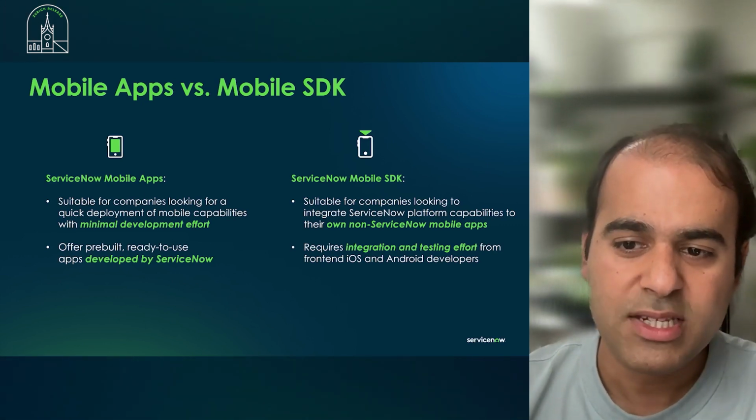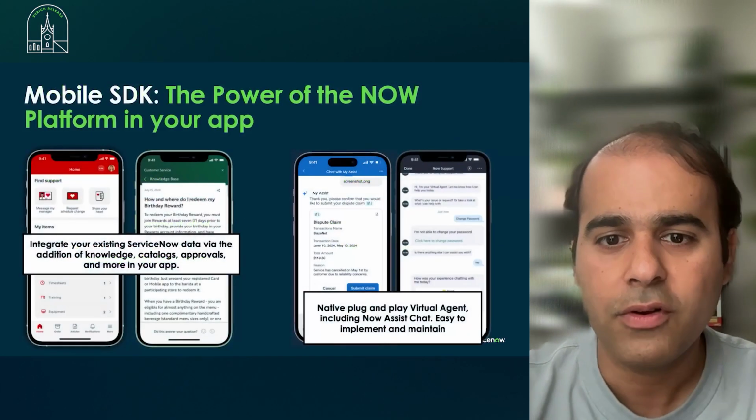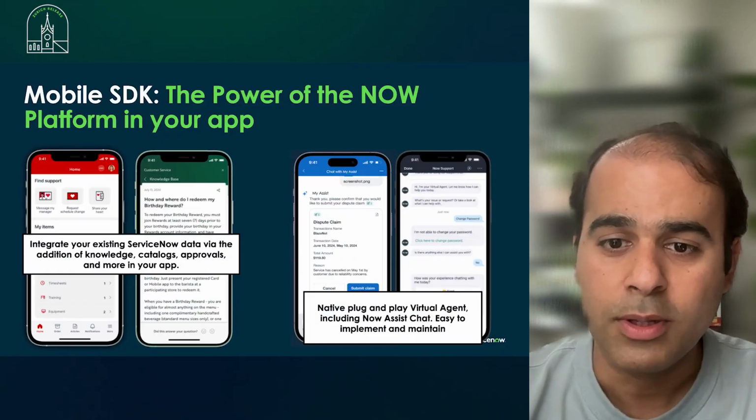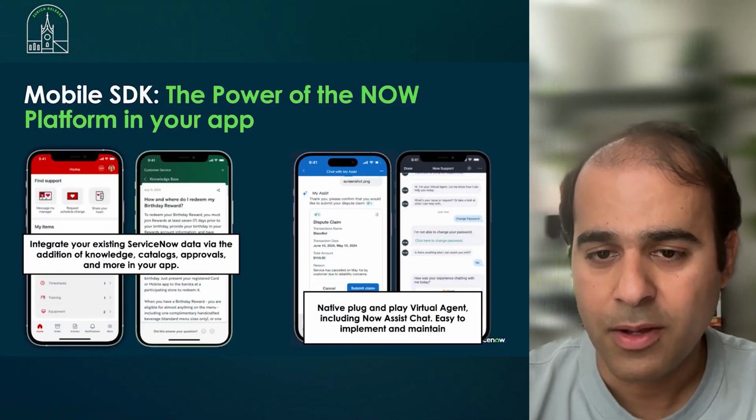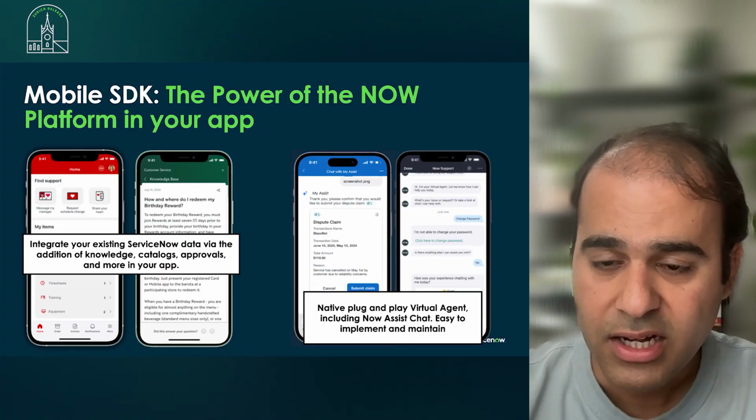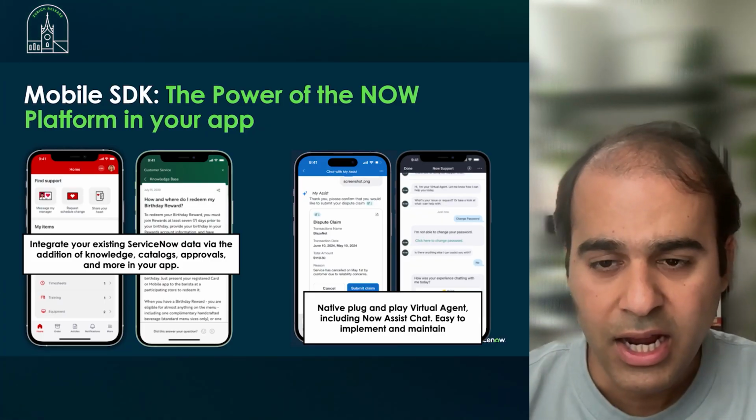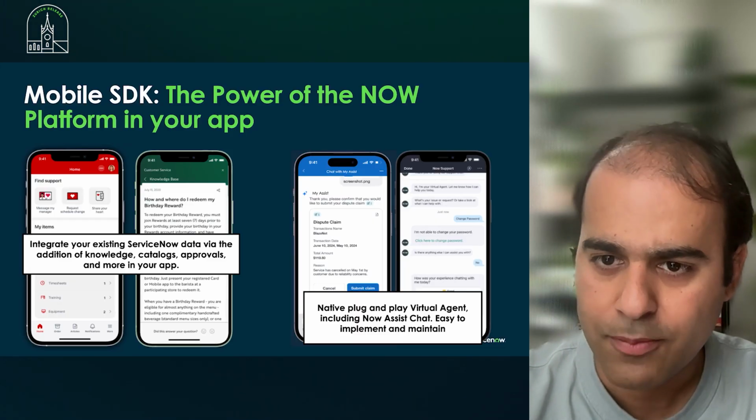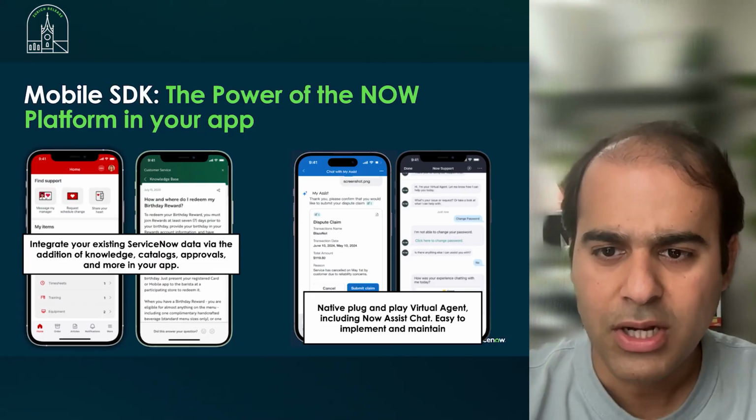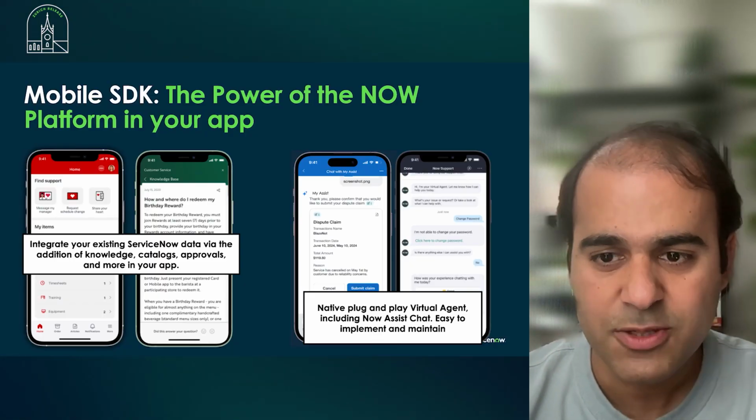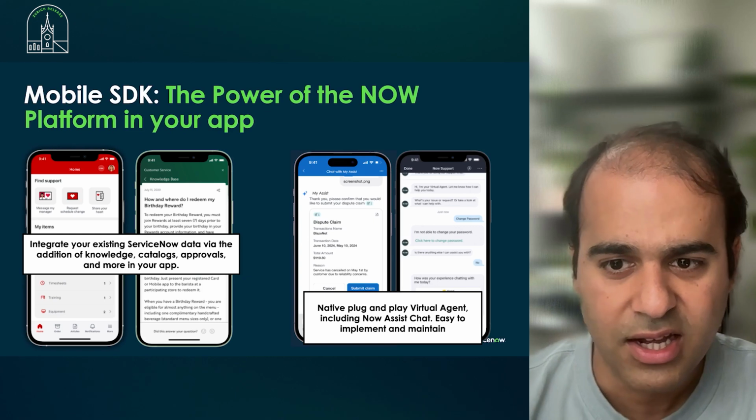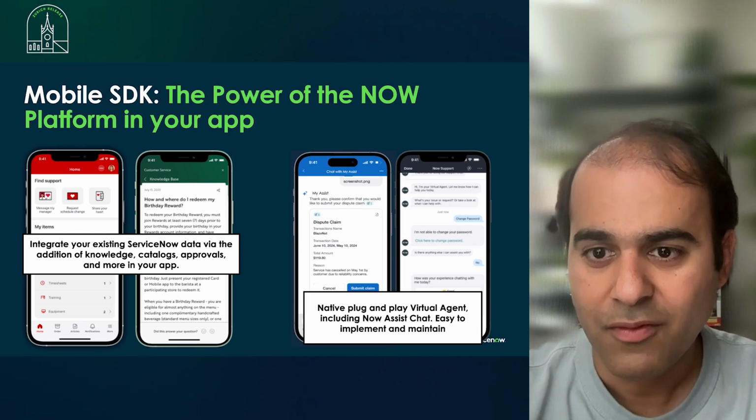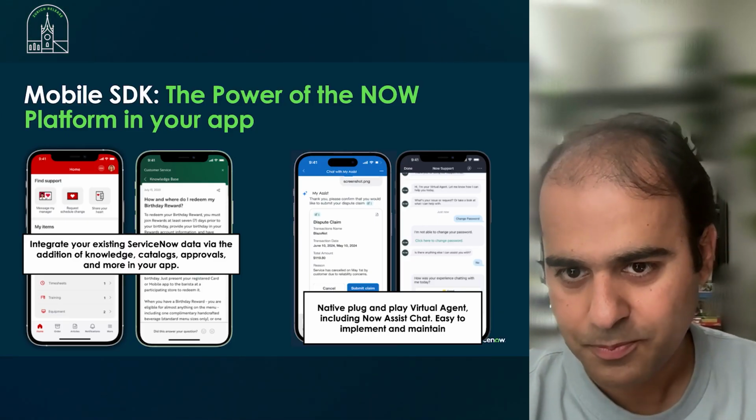Next, in terms of what this mobile SDK is doing, it's bringing the power of the Now platform within the customer's third-party apps, right? So the mobile SDK allows app developers to access ServiceNow APIs and data directly from their iOS and Android apps. They can use that to showcase KB articles developed on the ServiceNow instance, catalog items developed on the ServiceNow instance, even self-service experience like chat and Now Assist chat that Stacey highlighted can be added to a company's third-party app without having to deploy the ServiceNow mobile app.